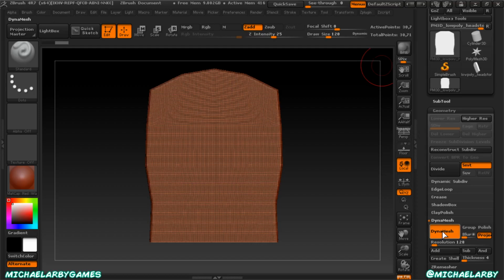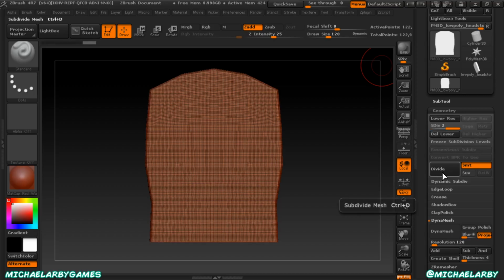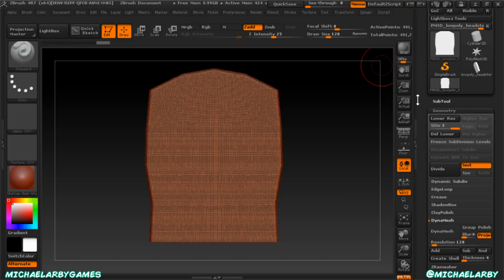So what we're going to do, just deactivate Dynamesh there. We're going to click on this wee button here that says divide. And this is going to subdivide our object into smaller and smaller polygons. So I click that once, and you can see our numbers went up. It went from 30,000 up to about 122,000. But I'm going to click it again. Now we're up to 491,000. That's about 500,000 polys. And do I want to go any more?